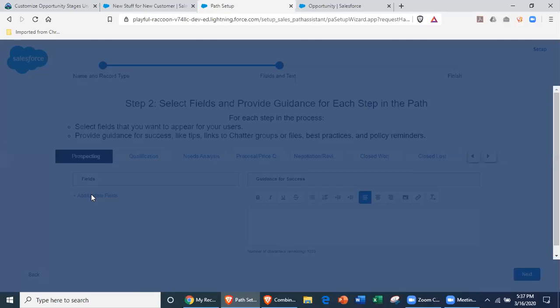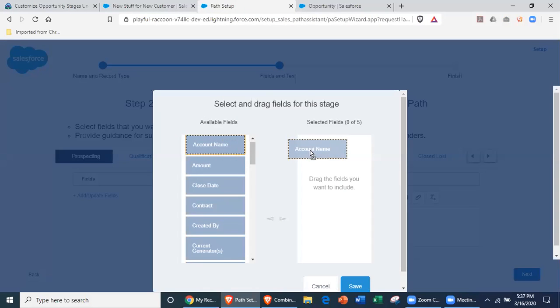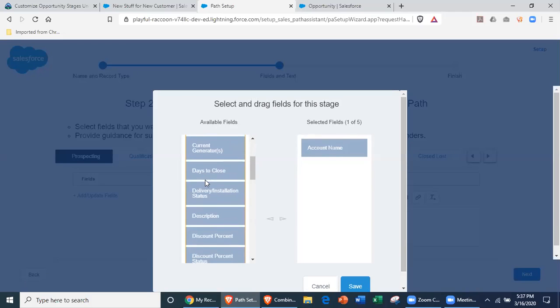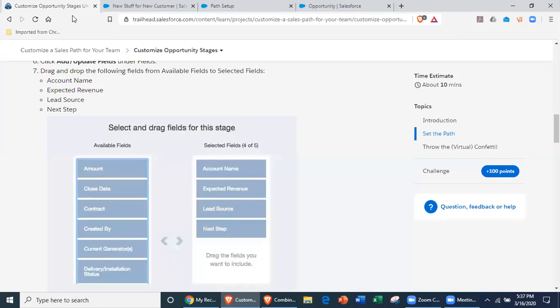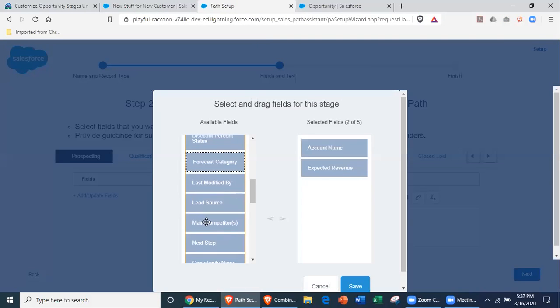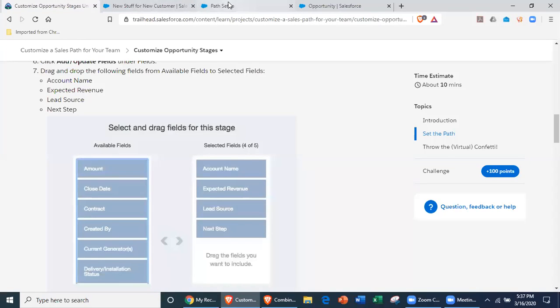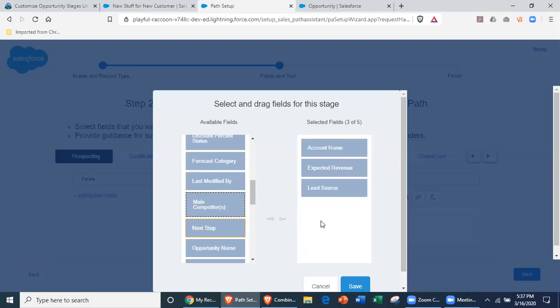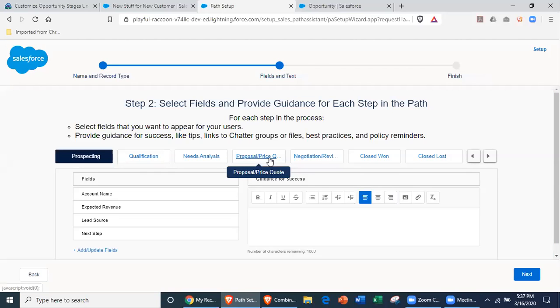So you click add update fields. And what are we doing again? Account name, expected revenue. So account name, just click and drag. Expected revenue. All right, sorry. Lead source, doesn't matter, but okay, beginning stage is fine. And next step. I think you can have up to 5. Yep, you can still have up to 5. Let me click save, and life is good.